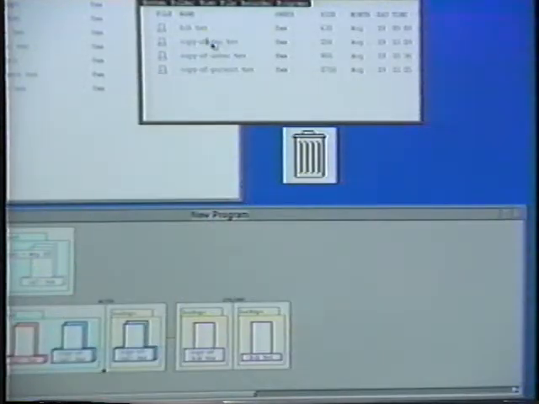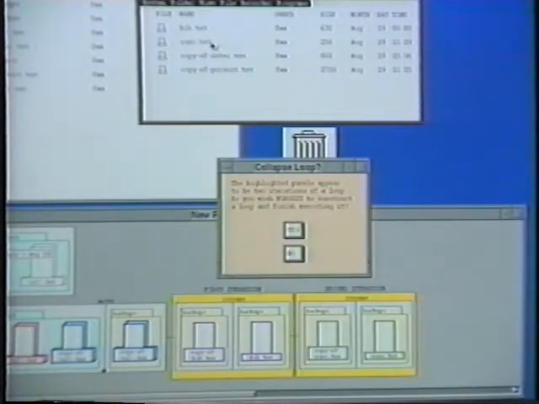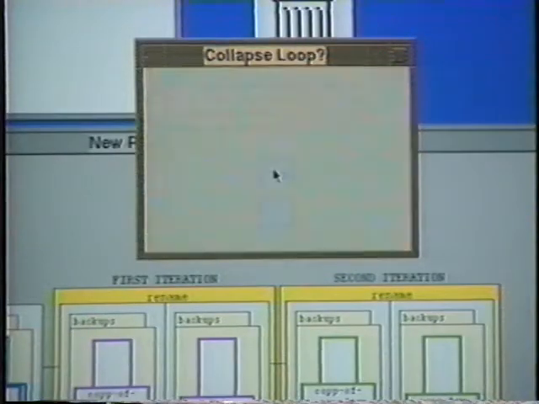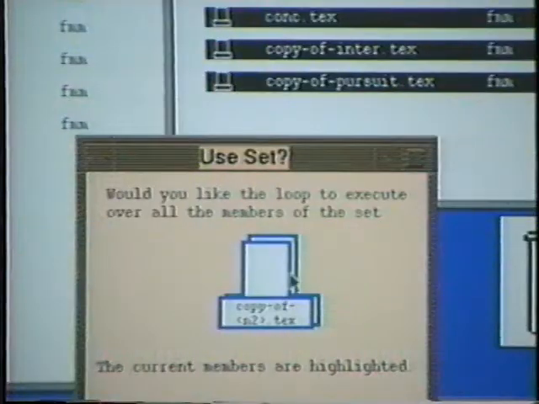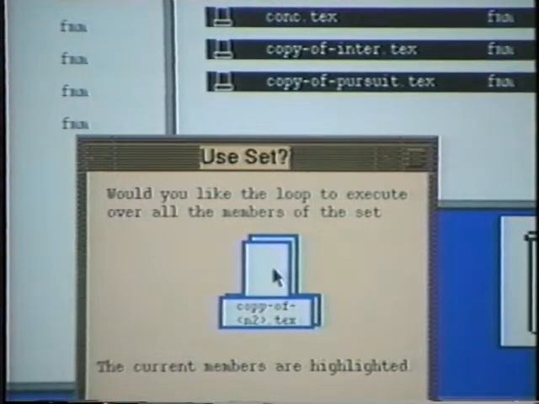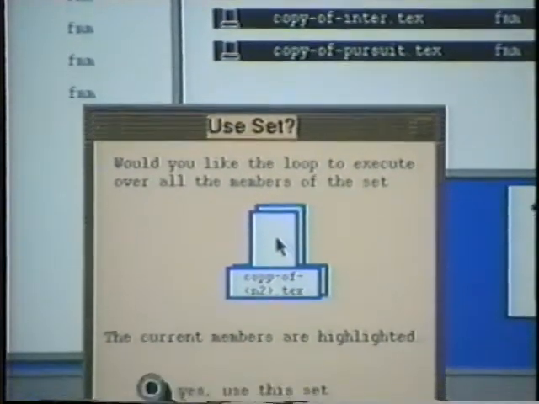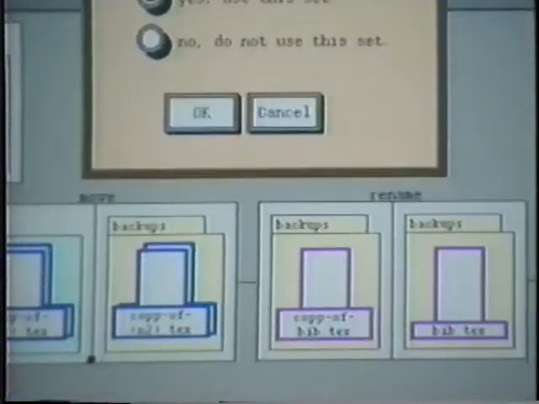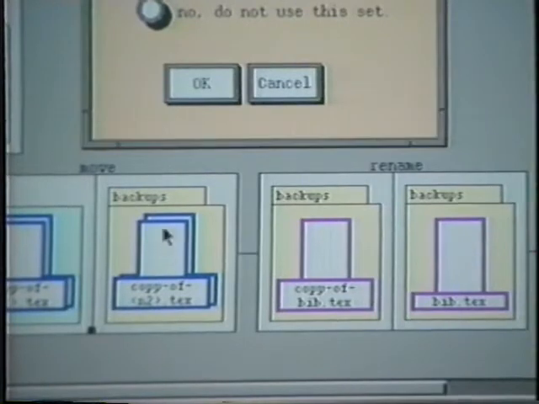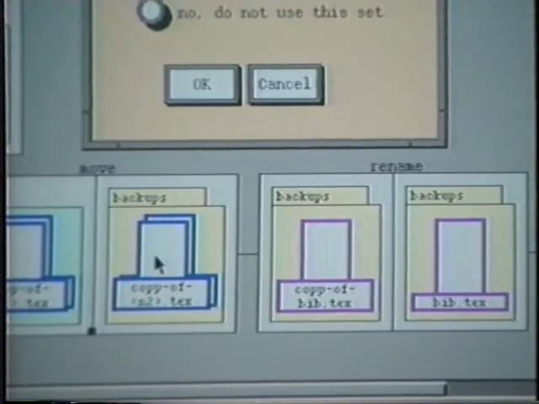When we delete the prefix from a second file, Pursuit notices a repeated operation. It highlights the two iterations and asks if we would like to collapse them into a loop. Pursuit then attempts to identify the set over which the loop will execute. It highlights the set's current members and asks us to verify its guess. The icon used in this dialog box is the same one used for the set in the visual script.